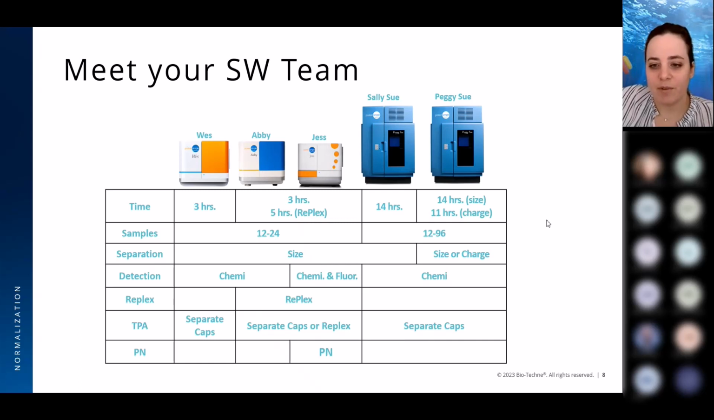You can see from this table the options for total protein and protein normalization for these systems. TPA, labeled right here, is the total protein assay in the chemiluminescent channel. This is available in all of our instruments, but for some of them you will have to use separate capillaries unless you have the option of replex, which is available in both the Jess and the Abby. Protein normalization, as I said before, is only available in the Jess instrument since this is a fluorescent channel protein normalization kit.